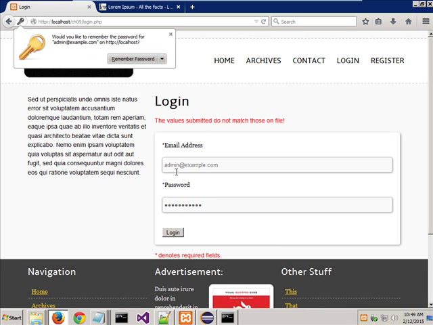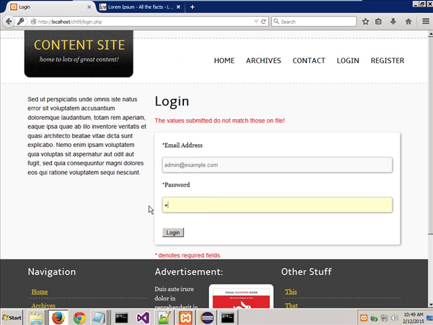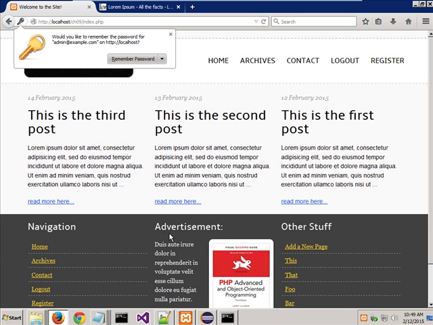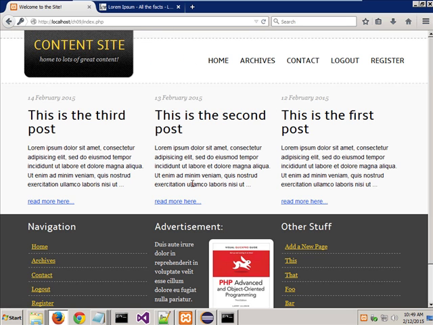All right. The values submitted did not match those on file. Okay, then it wasn't example. It wasn't admin. Admin pass. I thought that's what it was. Yeah, it was. I typed it in wrong the first time. All right, so now I'm in, and I'm in as an administrator.